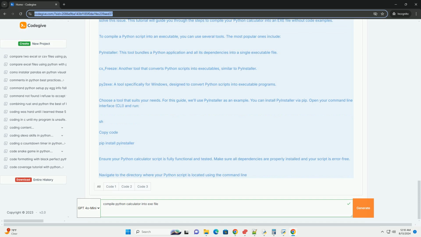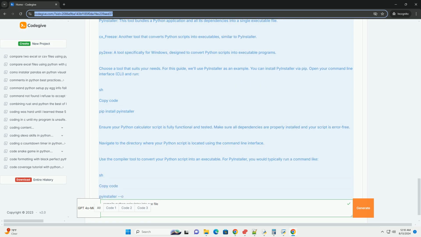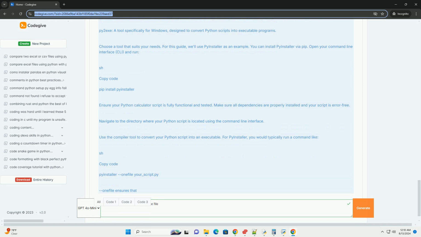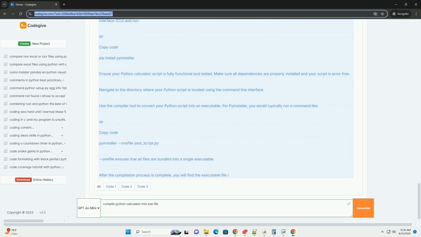Cross-platform. The .exe file is specific to Windows. If you need to create executables for other operating systems, e.g. macOS or Linux, you'll need to use appropriate tools or create executables on those platforms. Distribution. Once you have your executable, you can distribute it to users. Remember to include any necessary instructions or documentation.